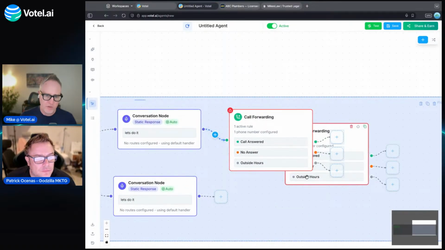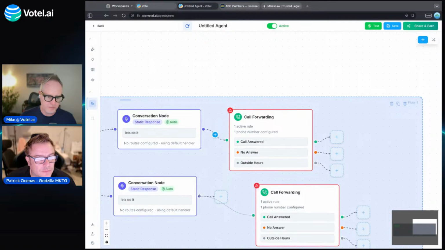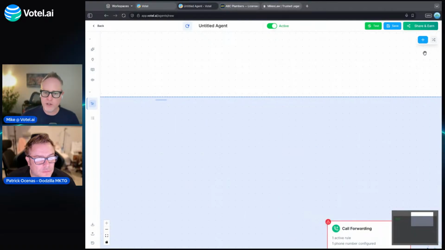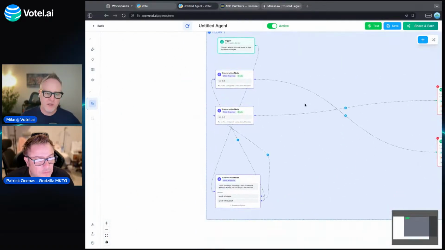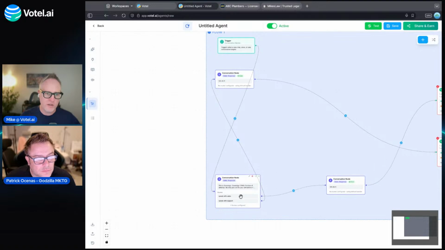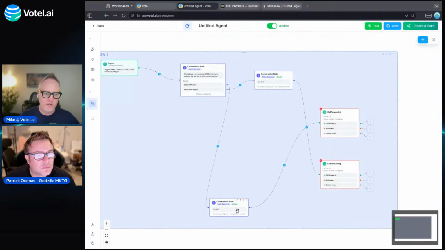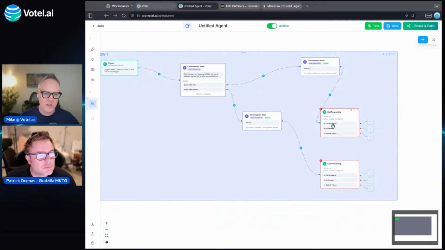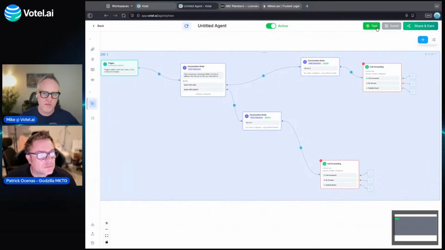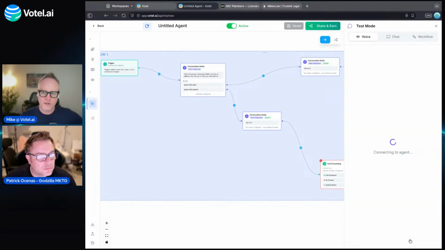I'm going to copy this one, hook it up, click the little auto arrange button here at the top, which actually made it look really weird. So that's odd. So let's go ahead and fix that. All right. And then we'll go ahead and test it. So I'm going to click save, click test, and click start voice conversation.